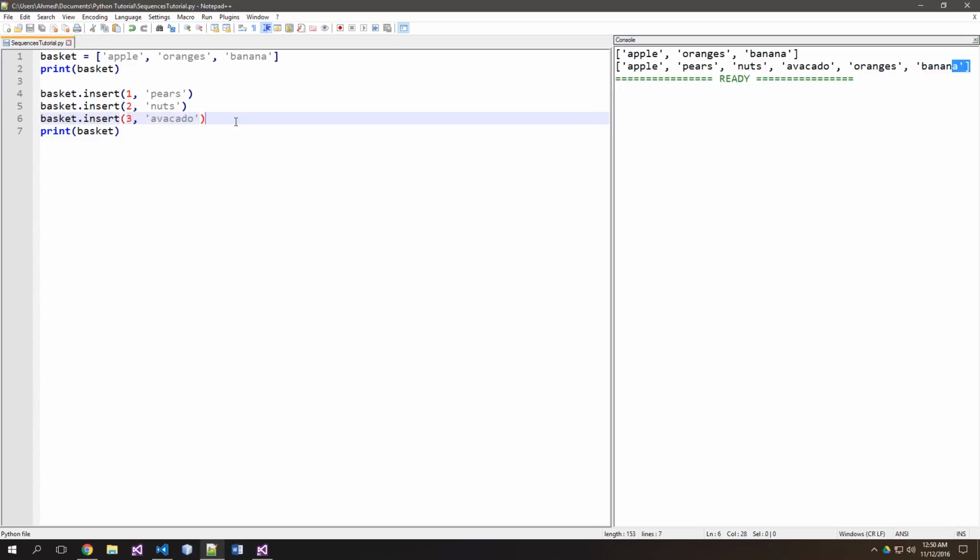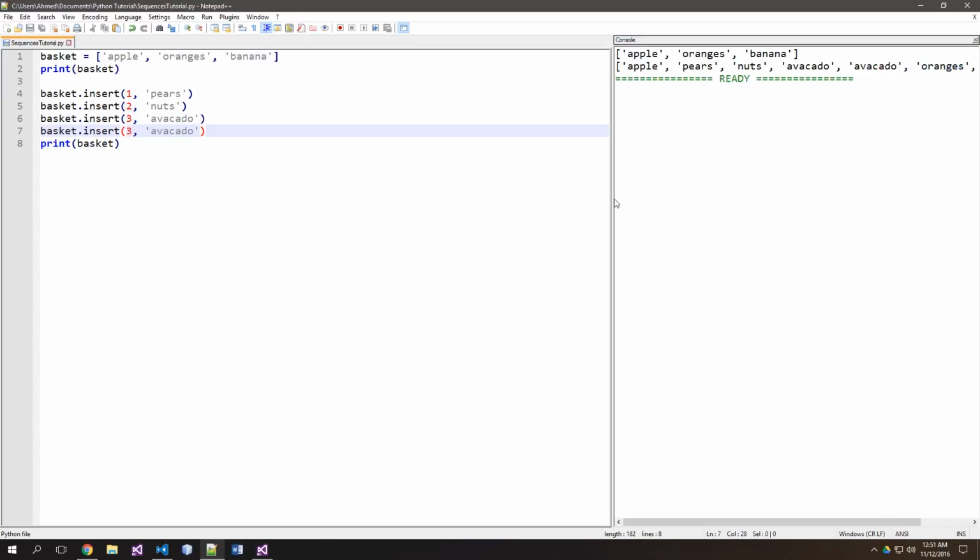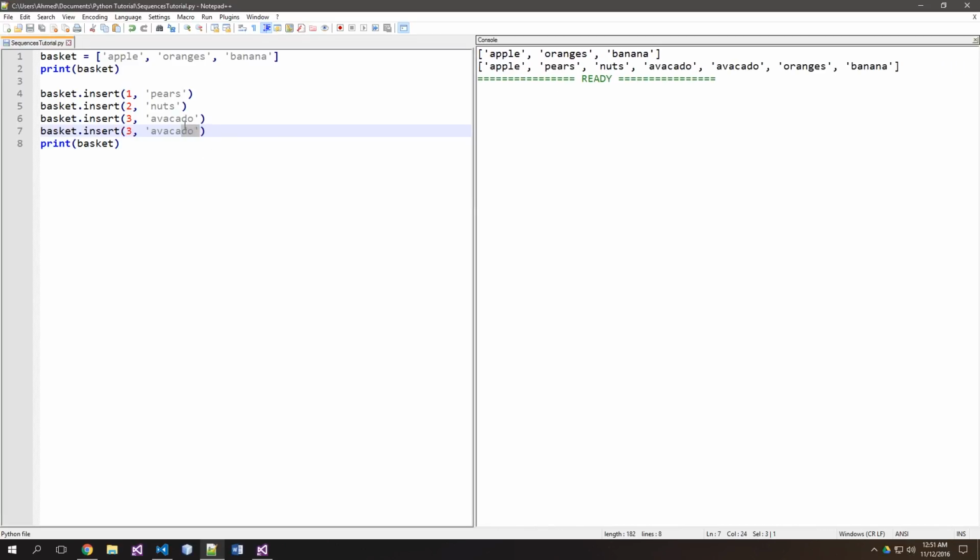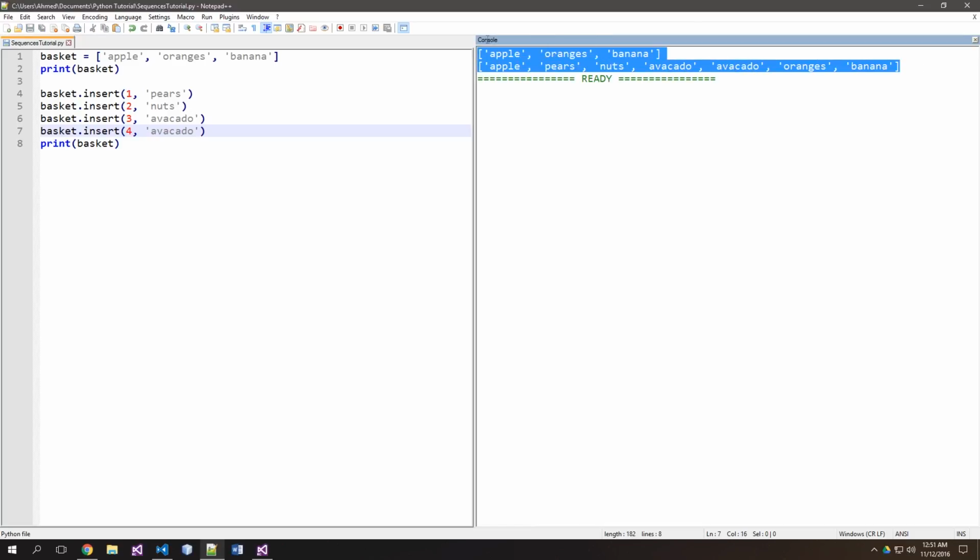Also, a list can have multiple of the same values. So as you can see, I have avocado twice, and if we just run that, there's no problem with repeating values in a list, so that's fine as well.